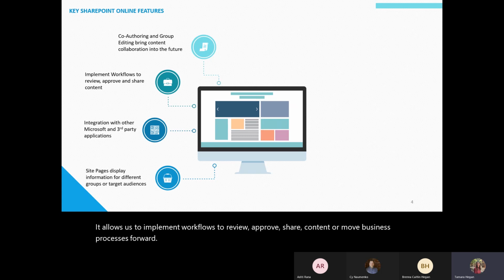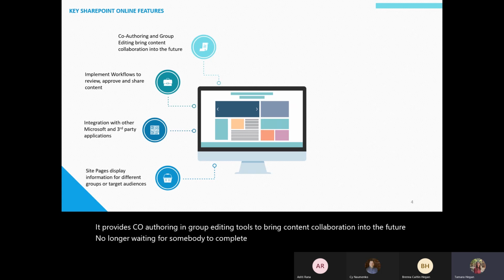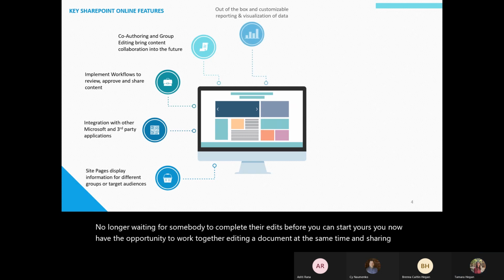It provides co-authoring and group editing tools to bring content collaboration into the future. No longer waiting for somebody to complete their edits before you can start yours, you now have the opportunity to work together, editing a document at the same time and sharing comments while you do.